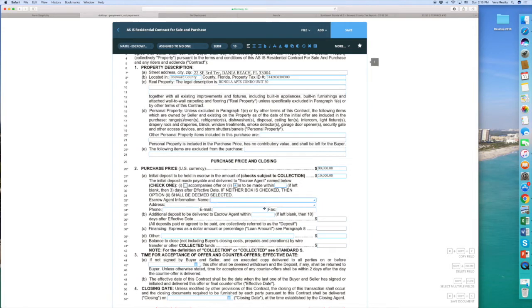Escrow agent information and name. In my brokerage, we have an escrow account, so I'll type in our information. In your case, it can be your title company, it can be your lawyer or buyer's lawyer. So there are lots of options here. 355 South Ocean Drive. This is our address. Our phone number. We don't have a fax.